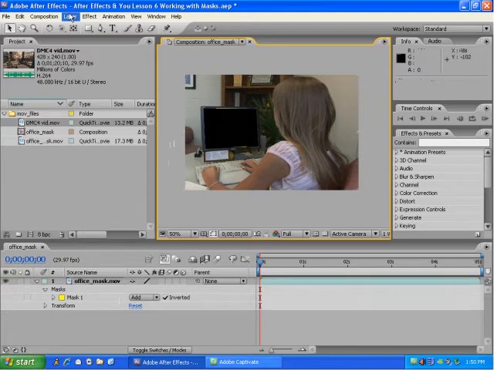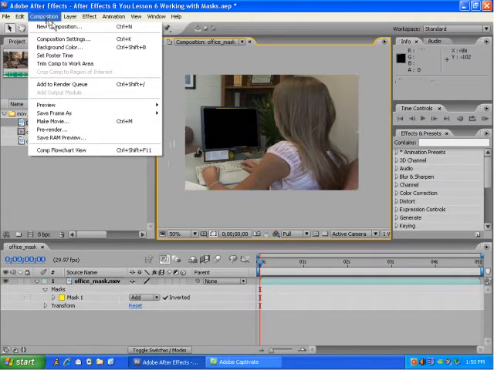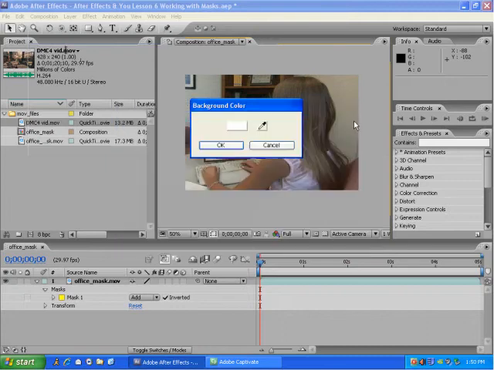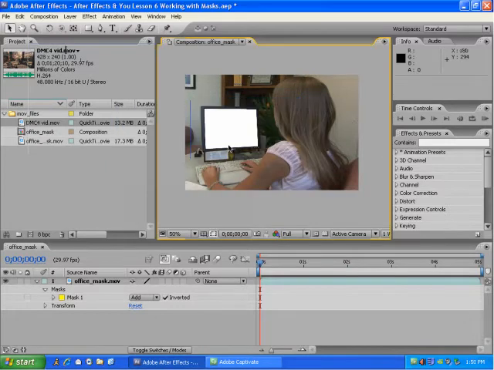We'll soften the edges just a bit. In order to do that, all we have to do is go under Composition, Background Color, click the color swatch, and select white. And then click OK. Now, it looks fine, but you'll notice that it's very, very hard-edged.